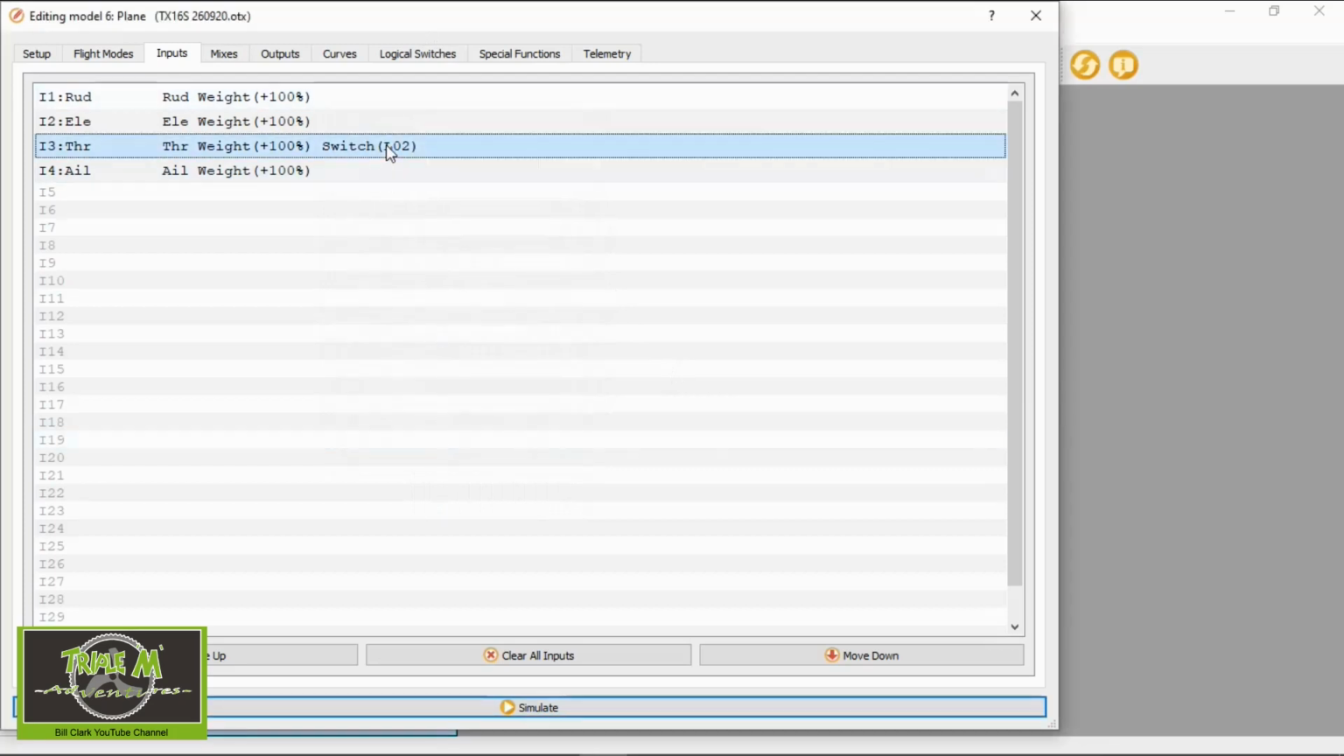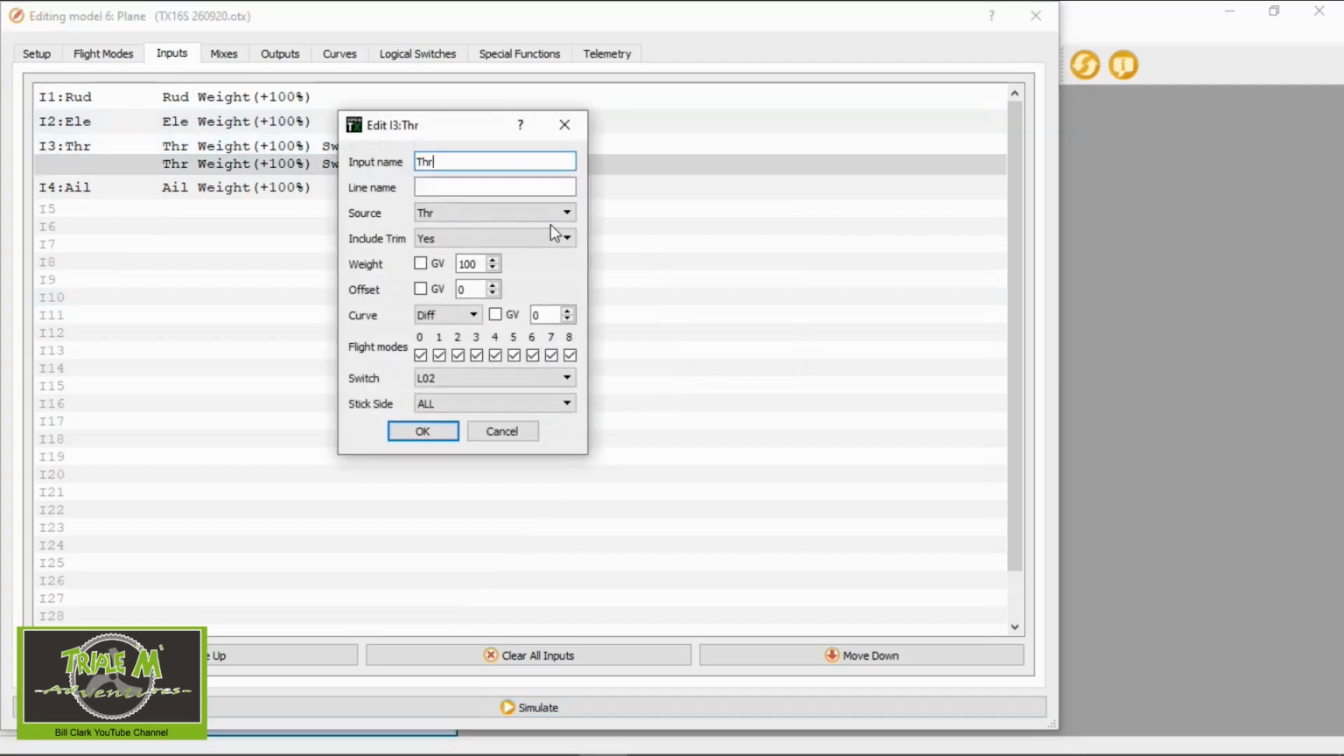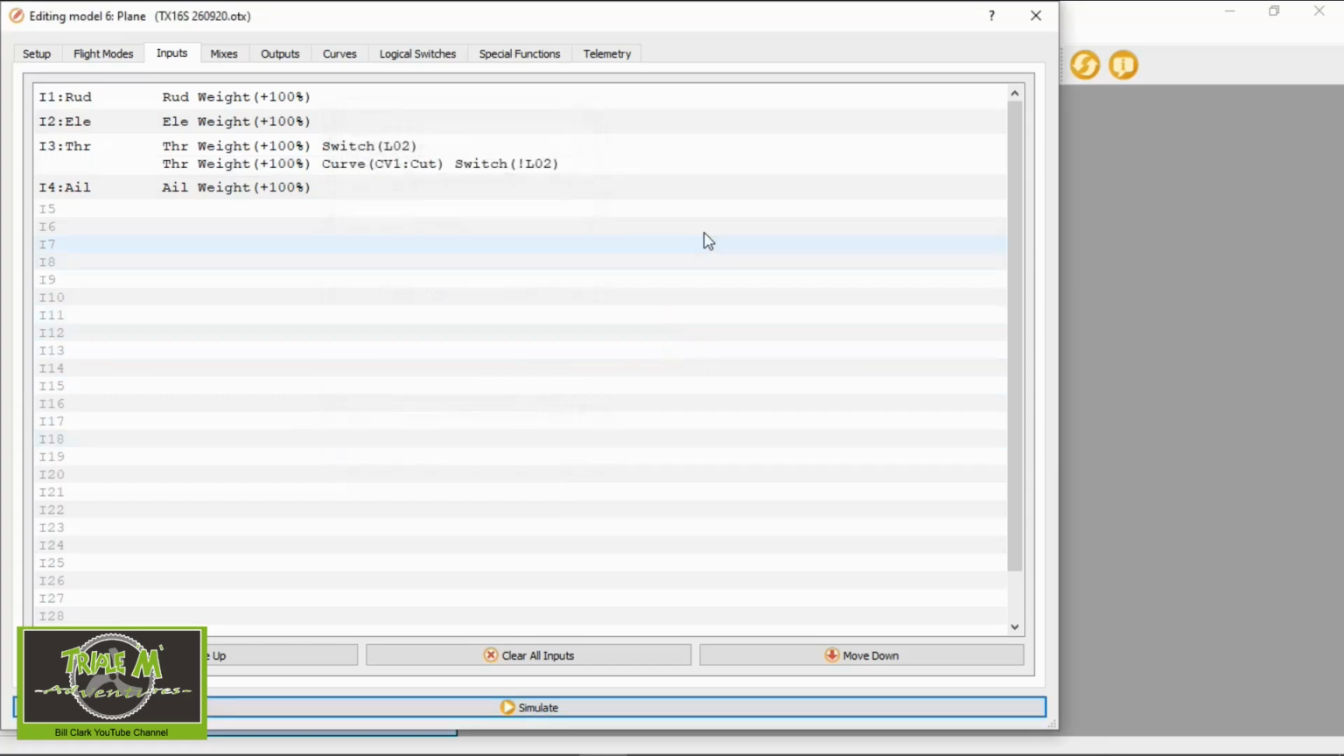Now we need to add another line. So we click once, right click, say lines, and then duplicate the line. Okay, then we go into the second one. Now in here, we need to change this. So it can still be called THR. We need to go down to the source. Okay, the source is the throttle. That's great. But now we need to go to the curve. Now in here, we need to change that to curve and then pick the curve that we set up, which is not the NOT one, but this one, the active one. Then we go to the bottom and we must change the switch here to NOT LO2. Now we should be good to go there.